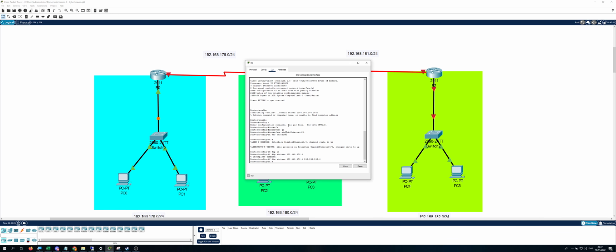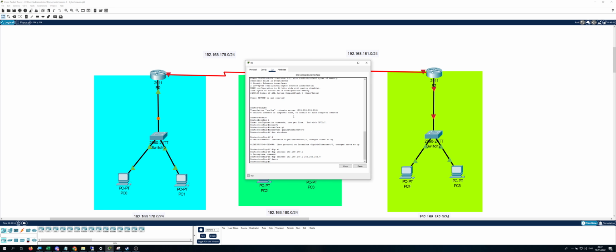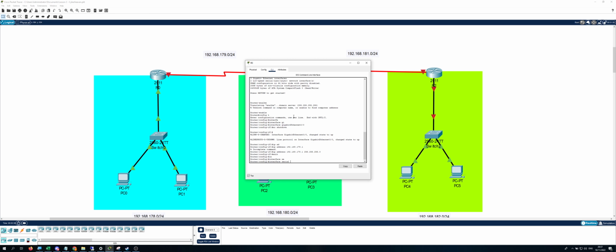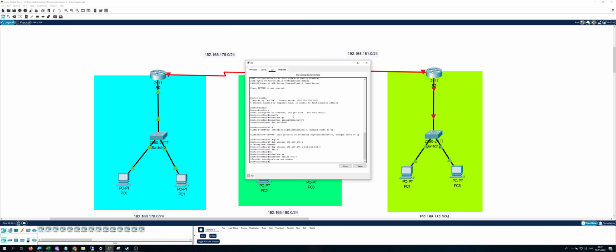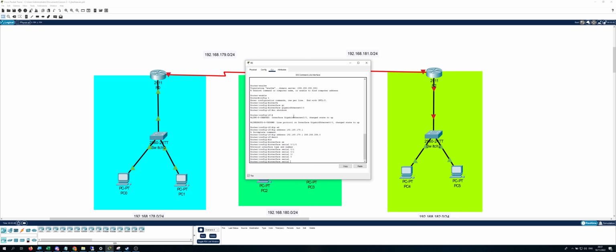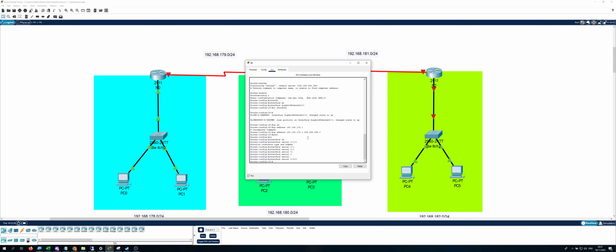Let's also configure the other side. So we do exit, interface serial. I believe it's 0/1/0. Let me just check. Oh, it's 3, my bad. And then we're going to do a no shutdown.